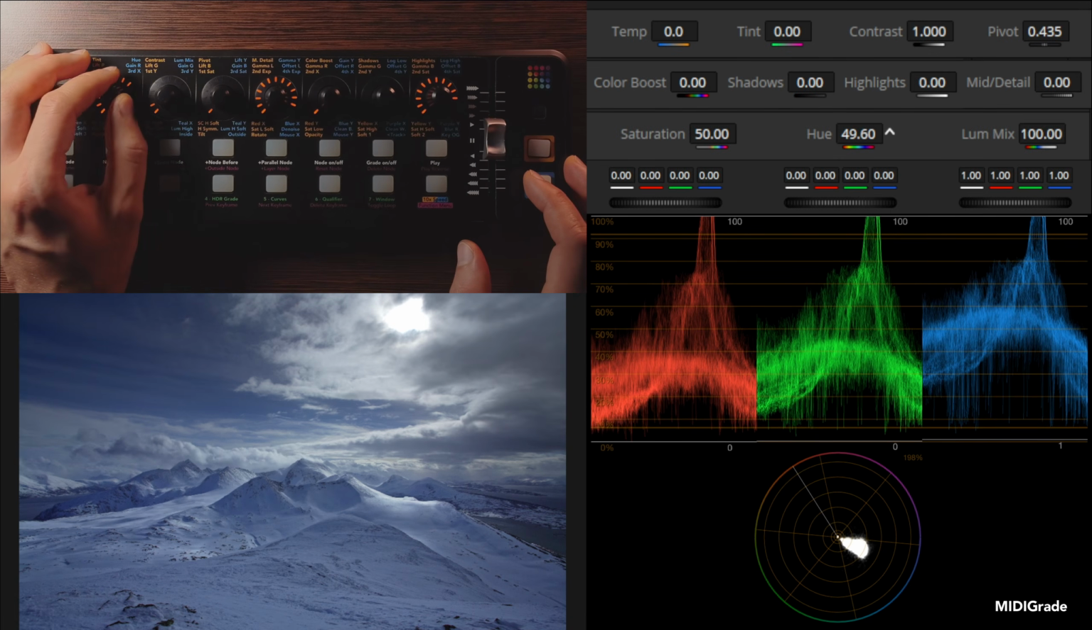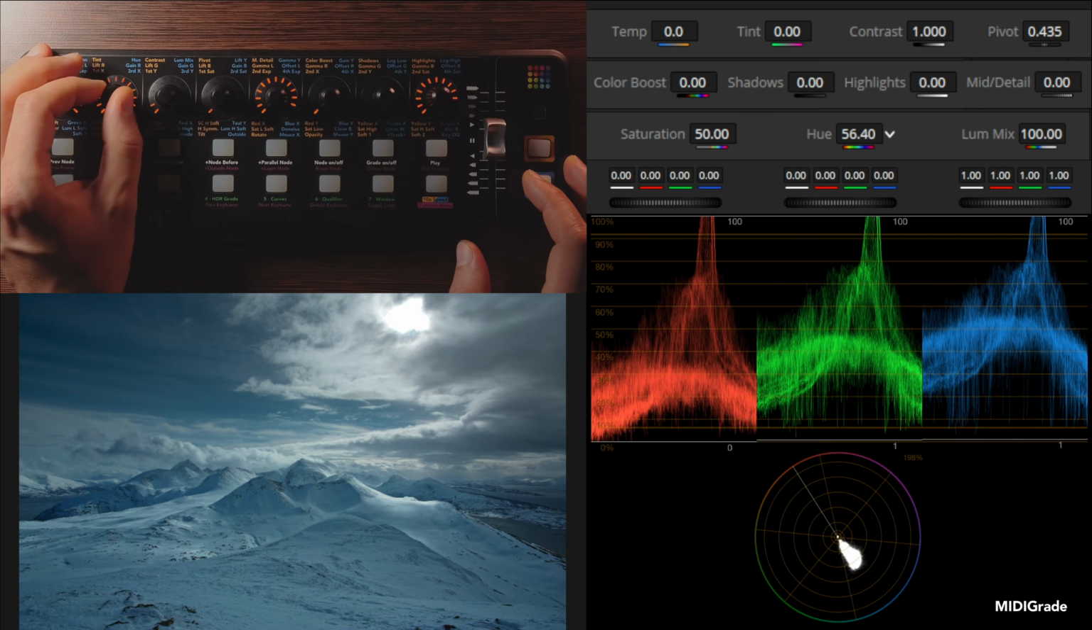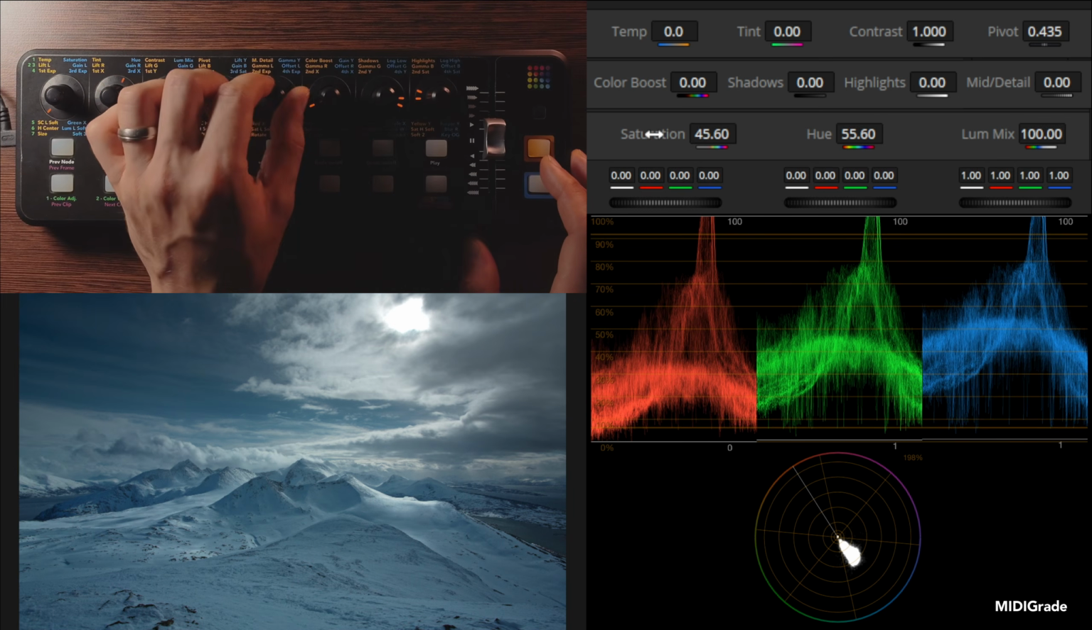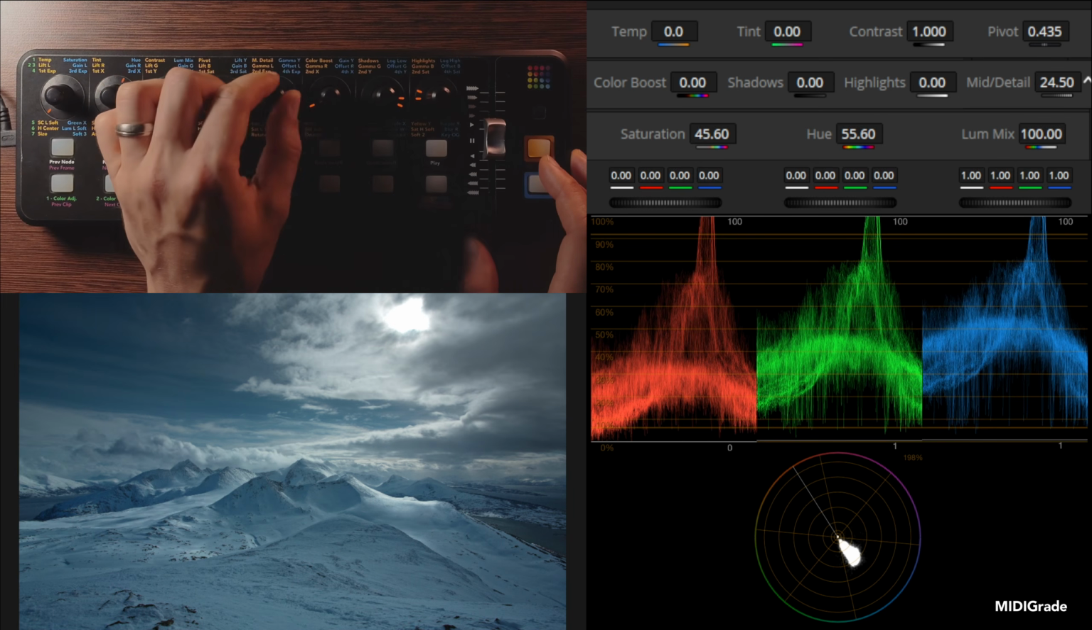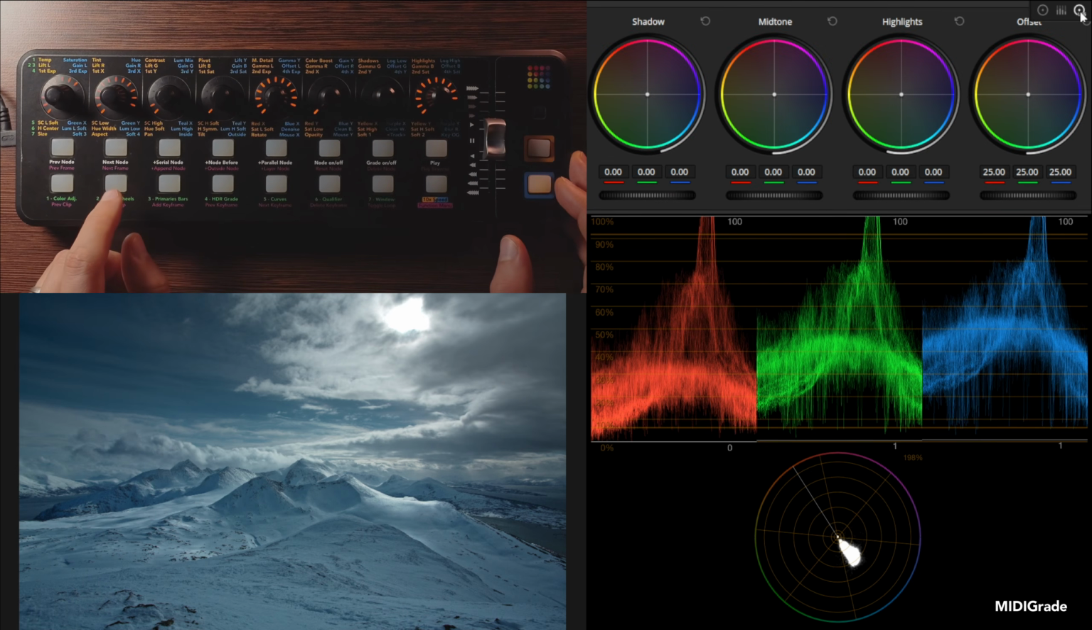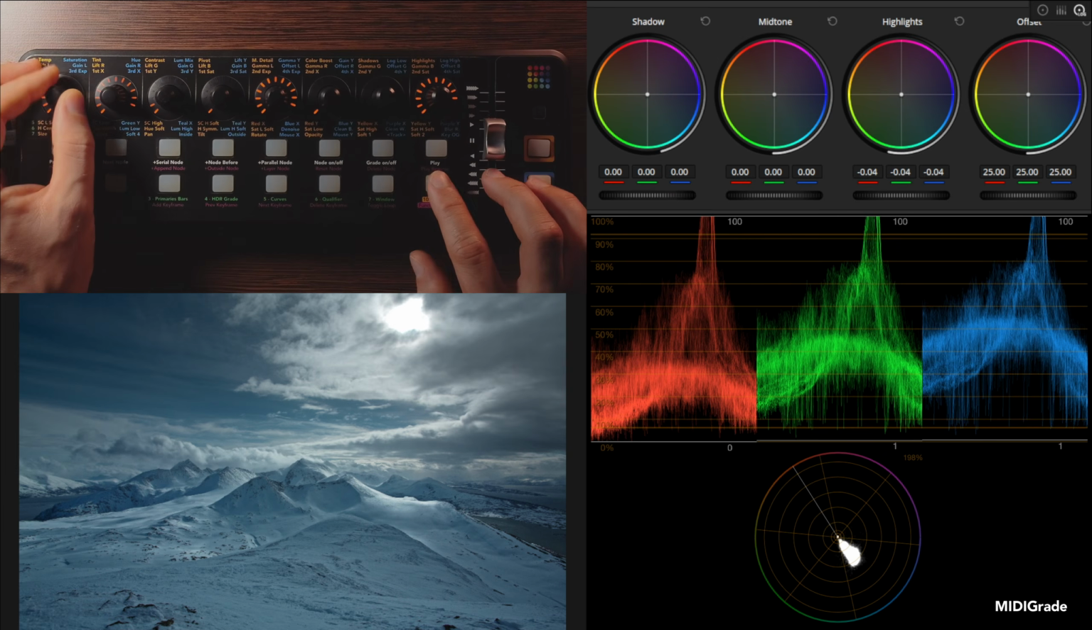I'm going to try and make this look more stylistic with hue, pushing all blues towards green. Further decrease saturation on the overall image. Add mid-tone detail to make these beautiful shapes in the photo more defined. And I'll again see what I can do to the very highlights.